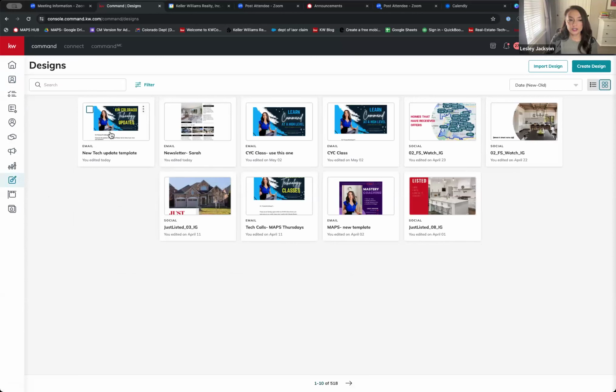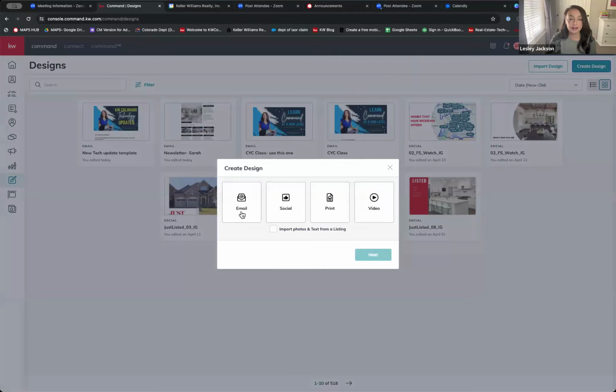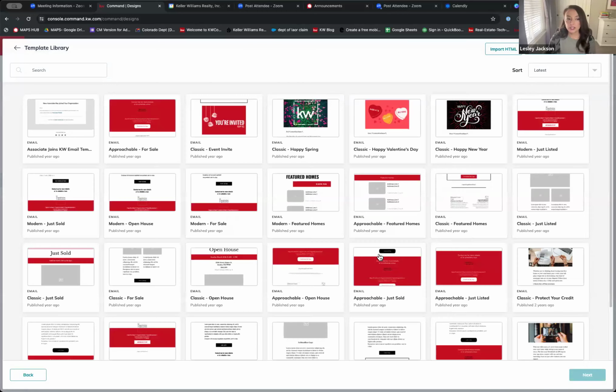All right, so as you can see, I have some images here. Upper right-hand corner of the screen, I'm going to select Create Design. And then from there, I'm going to select Email. It's as simple as that. Now, what you're going to see are about 73 templates that Keller Williams International has literally created for you on your behalf so that you can plug and play and enter your own information, or literally just use their information or content that they've already created for you.